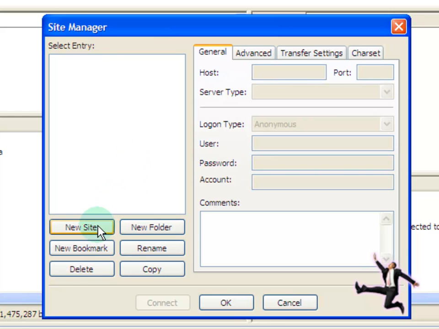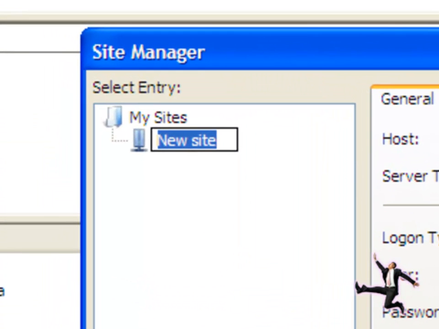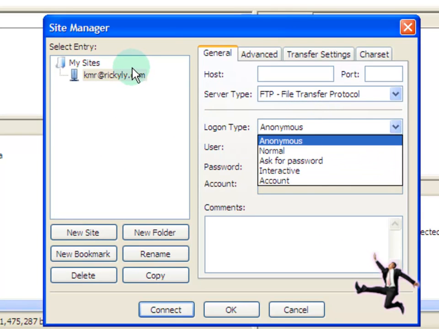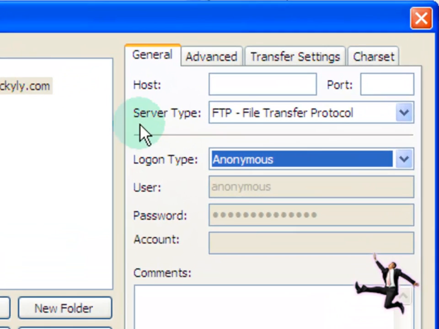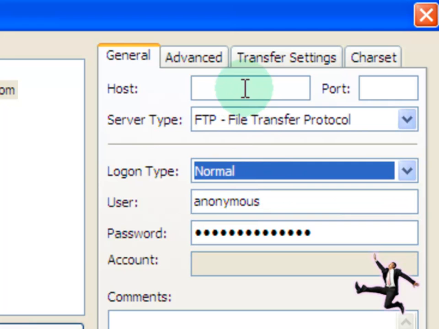Okay, first you go ahead and click on New Site, name it. For example, in this case my site is KMR at, and since this directory is on my server, you would type it like that, and that would be the name of this site. And you would go over here. Now first you have to make sure this is highlighted. Come over here and select normal, type in the information.